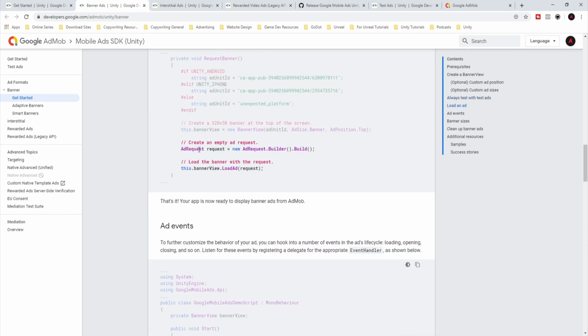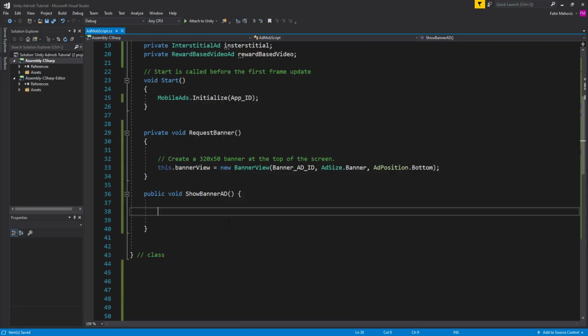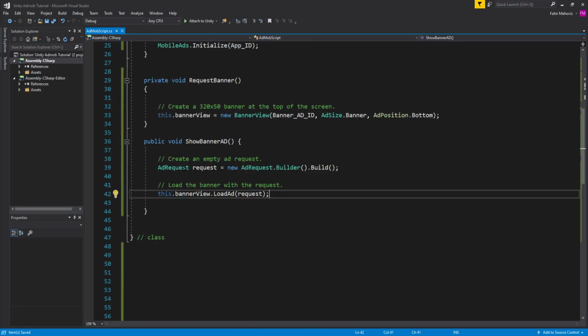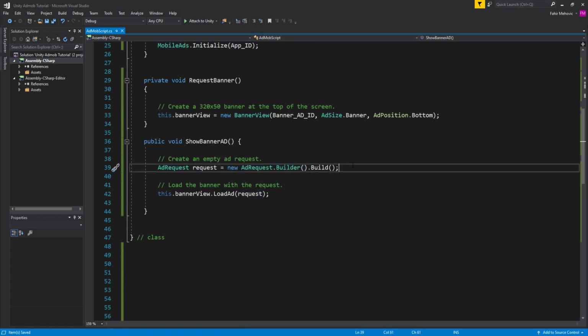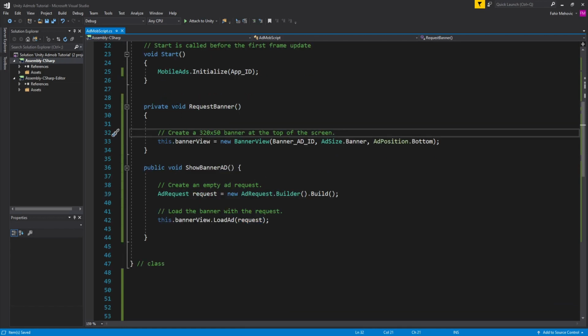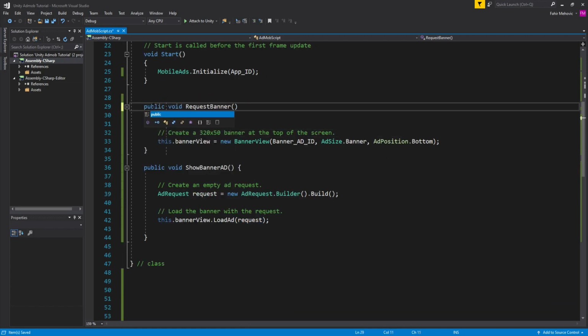Create an empty ad request. And then over here we can copy this and safely paste it. So ad request is equal to new AdRequest.Builder().Build(). This banner view loads the ad after we request it. And this one is going to be public as well because we're going to use it inside of our button.